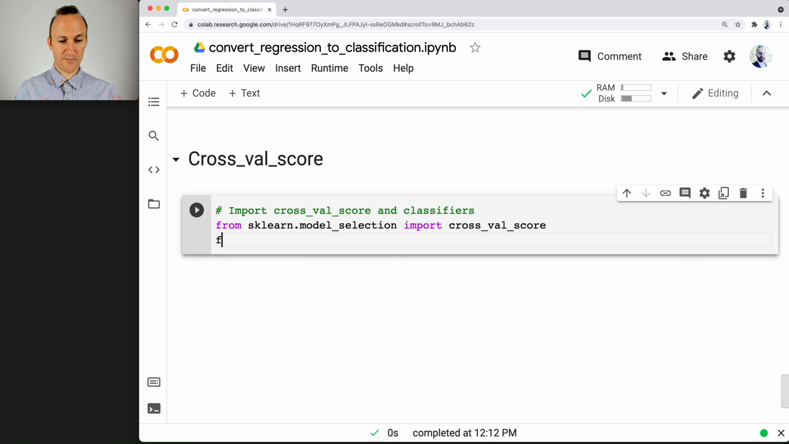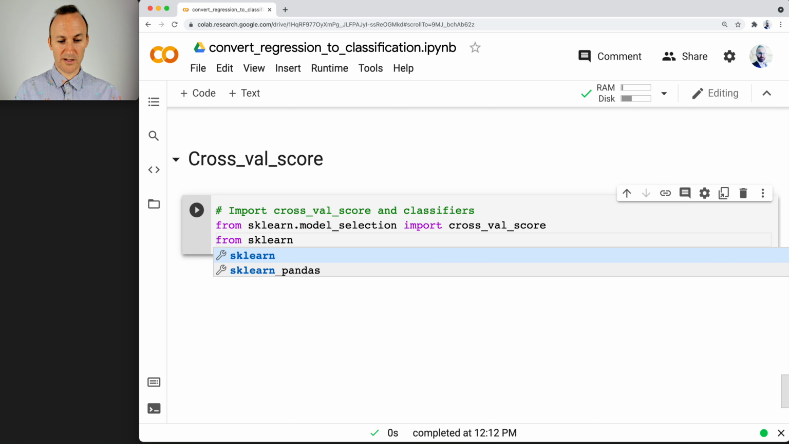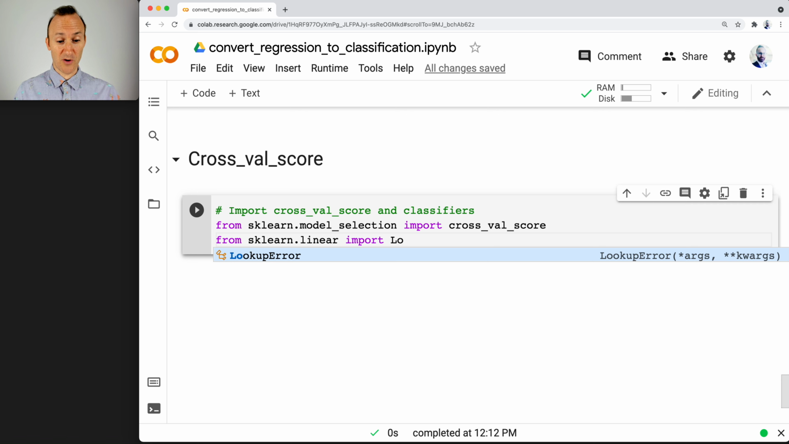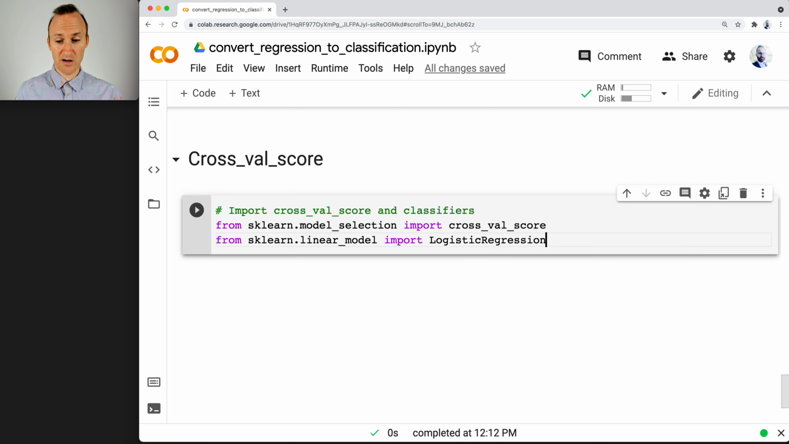Okay, next, from sklearn.linear model, import logistic regression. You start typing, and if it doesn't start to prompt, like in my case, it's like, why isn't it starting to show me what I want here? Because I didn't write it correctly. I left off the linear underscore model. Yeah, underscore model. Import logistic regression. Now it's showing up.